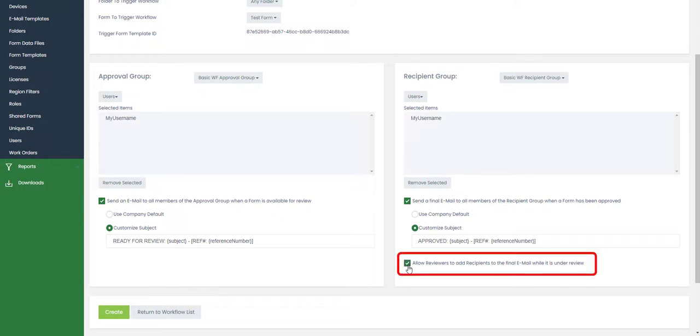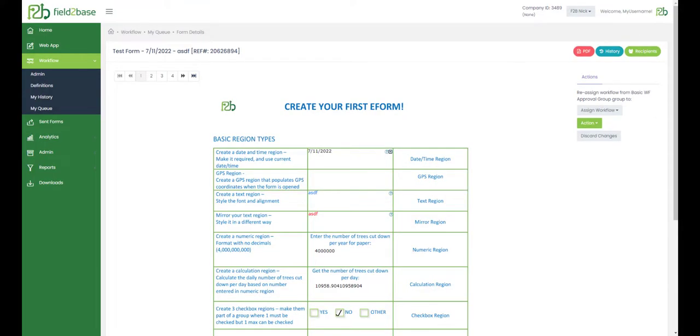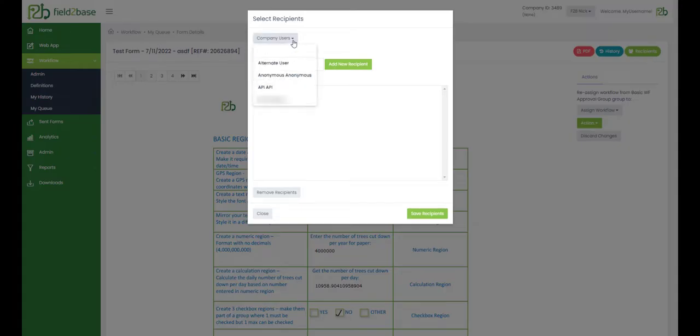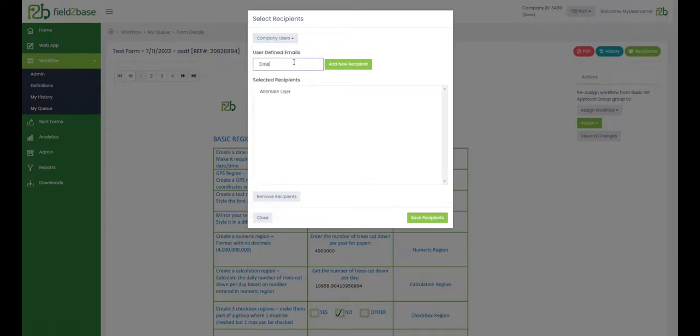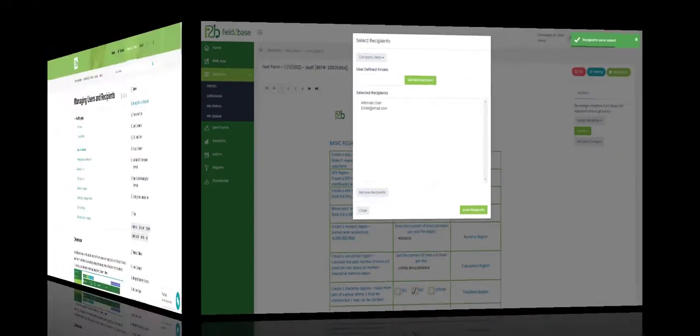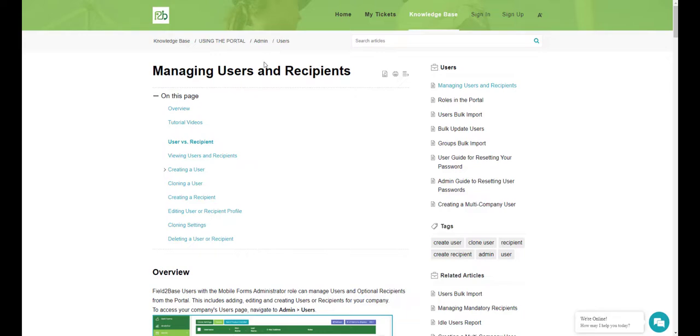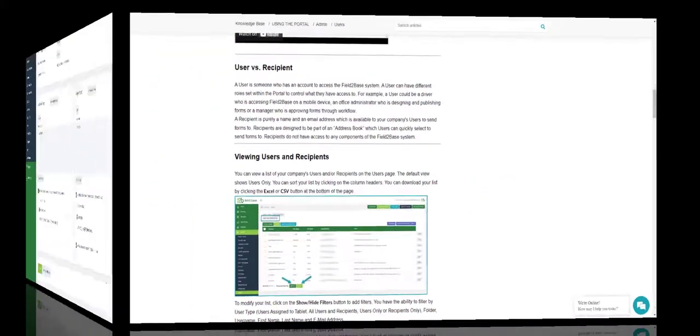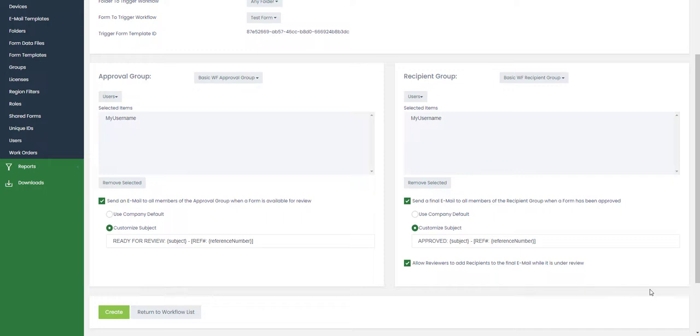Check the box for Allow reviewers to add recipients to the final email while it is under review to allow reviewers to add one-time recipients to the final email before approving a form in their workflow queue. These recipients may be users or recipients that have been set up in your company, or a manually entered email address. For more information on the difference between users and recipients, see the Users versus Recipients article or video. When you have finished configuring your basic workflow, click Create to save it.